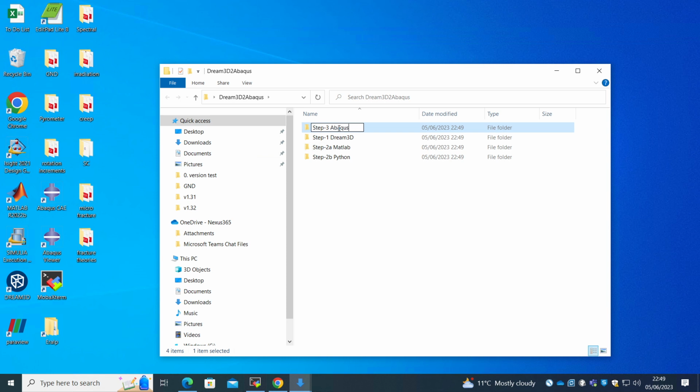Abaqus. In the first step we generate the microstructure using Dream3D. In the second step, either using MATLAB or Python, we create the input file for Abaqus, and in the third step we run the finite element model. So I'll start with step one.